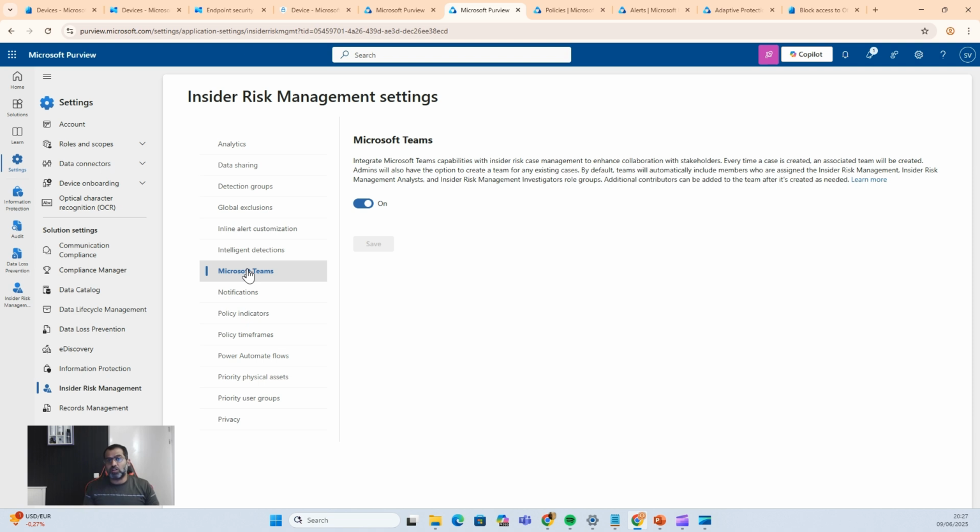When you turn on this toggle switch, every time a case is created, an associated team will be created. This is really good, right? Because this is really going to help you in better collaboration within the team, and in finding a faster resolution for any kind of incident that has been raised, especially with insider risk in your organization. So I highly recommend using this feature, which comes at no cost.